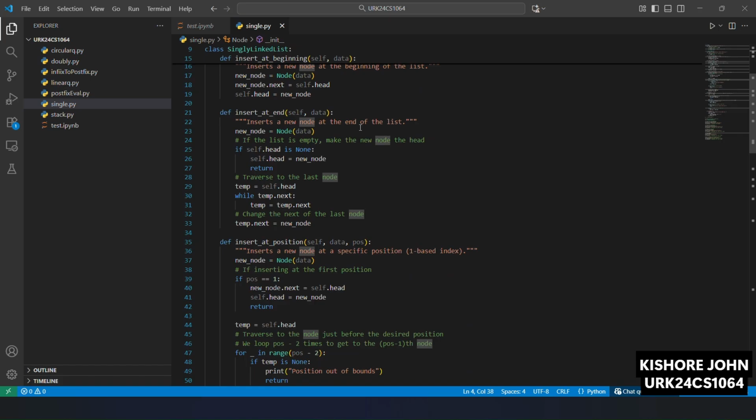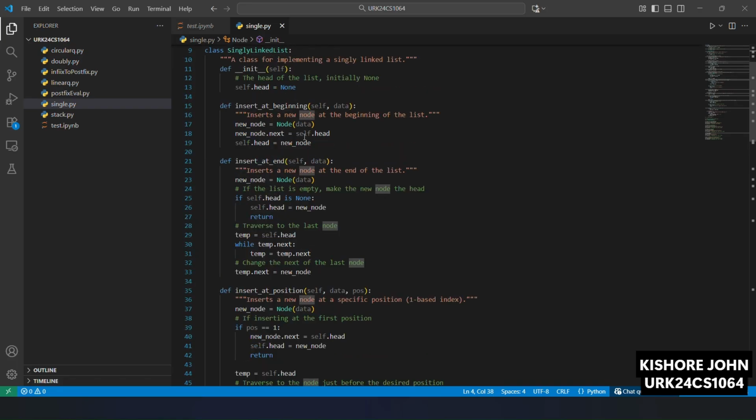Here are the main operations. First one is insert at beginning, which adds a new node at the start. The new node's next points to the current head and head is updated. Insert at end adds a new node at the end. This method traverses the list to the last node and links the new node there. If the list is empty, the new node becomes the head.